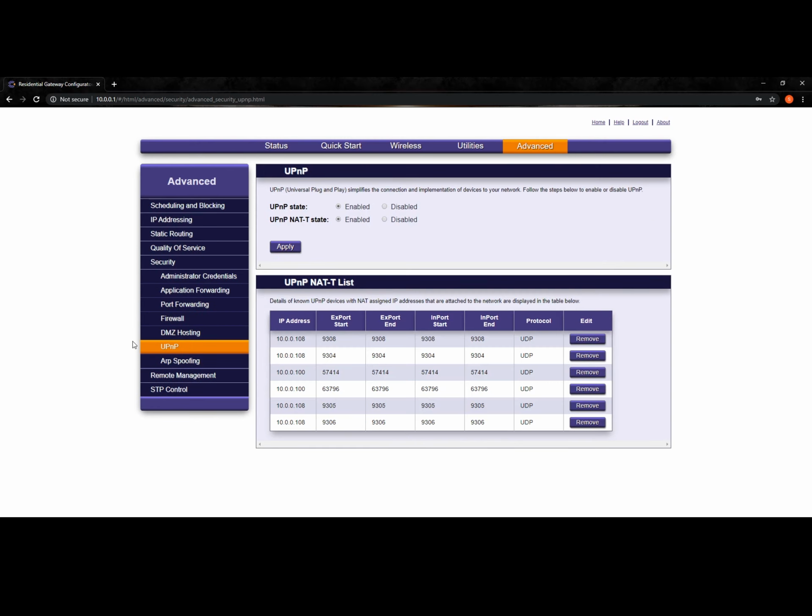UPnP is used to automatically do the port forwarding, and sometimes it doesn't work because, as we already talked about, the database might not be updated to your specific application. So if you check the UPnP and see it's enabled, but you still are having connectivity issues, I recommend using port forwarding or port triggering or virtual servers. These are the things that you might want to be looking for. These are the keywords that are used in our routers.